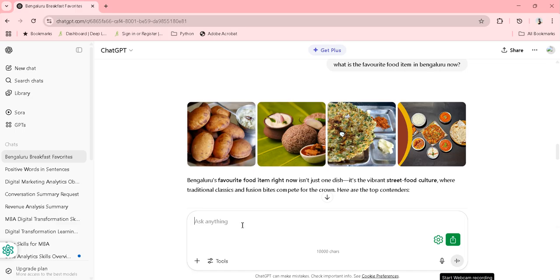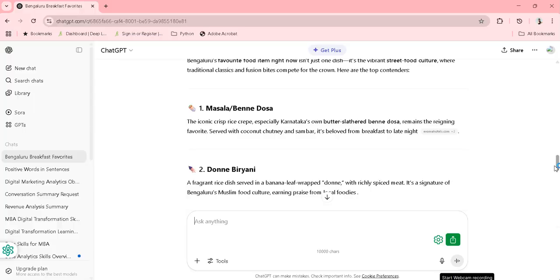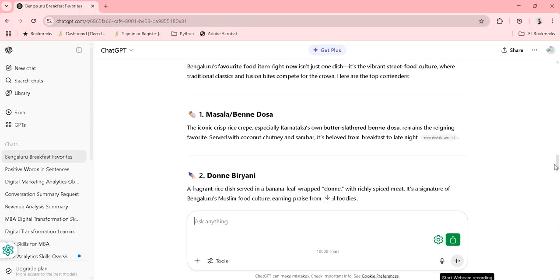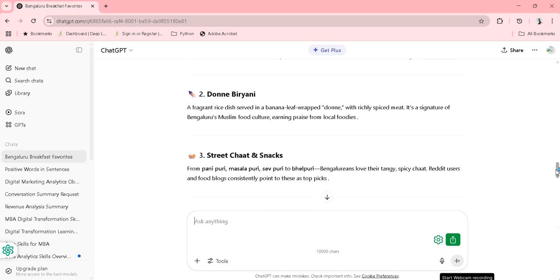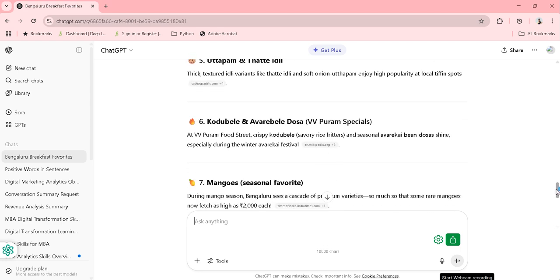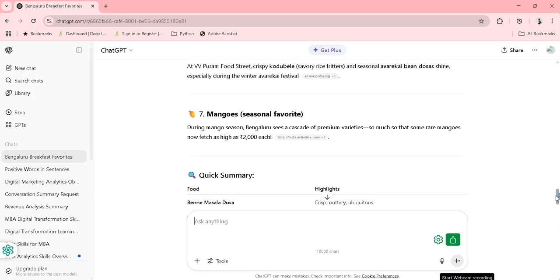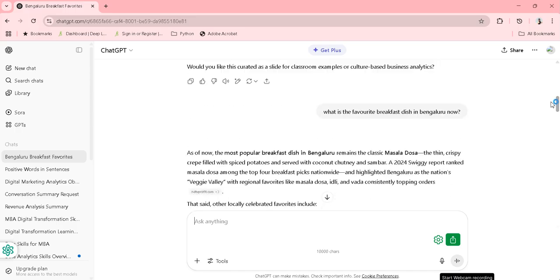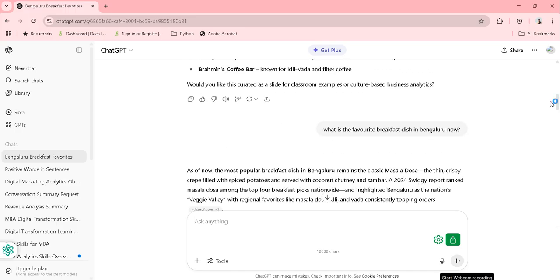It says Bangalore's favorite food item right now isn't just one dish. It is the vibrant street food culture where traditional, classic, and fusion bites compete for the crown. Here are the top 10 contenders. So let me see. Even now, it says masala slash benne dose, and then donne biryani, then street chaats and snacks, then momos, then uttapam, then kadubele, aurebele, dose, all of that, and then mangoes, all of this. See now, are you understanding how at the back end this interface is working? First, it uses generative pre-trained, then it deploys the agent.